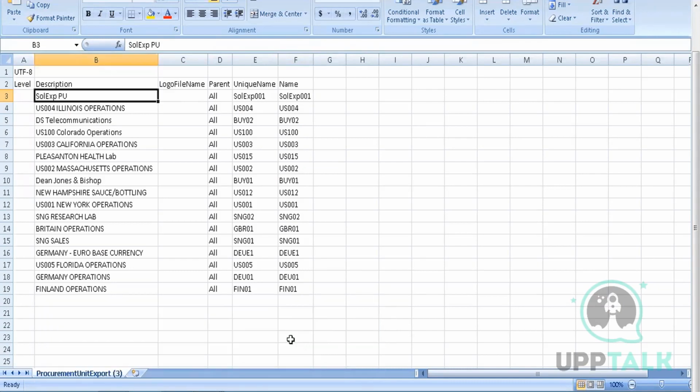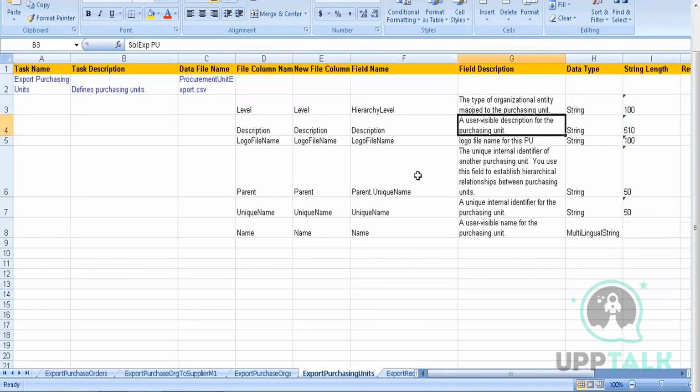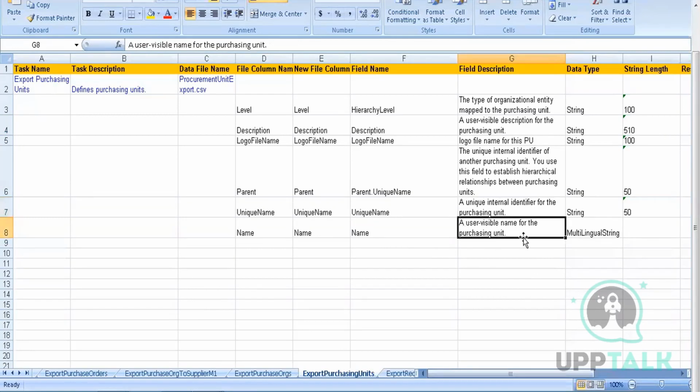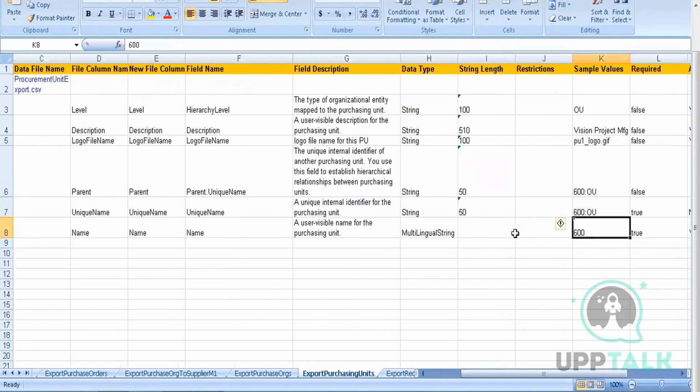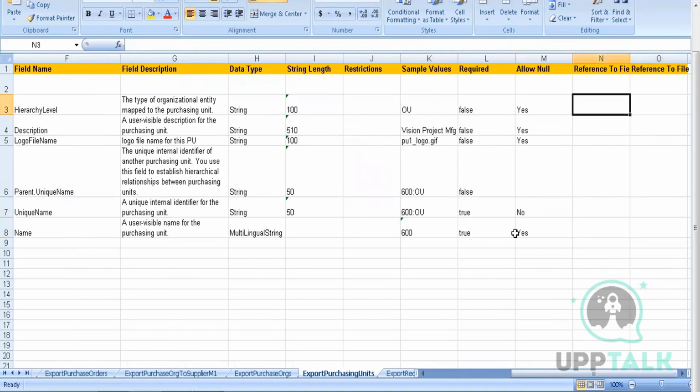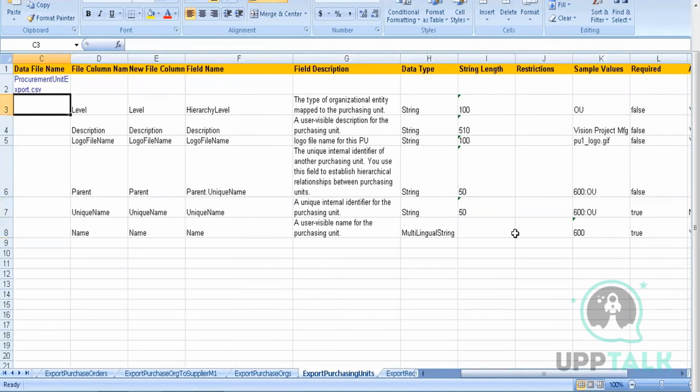In the same way you have the others, like log file name, if anything is there, parent, what is the parent, unique name, a unique identifier of the purchasing unit, and the name, the user visible name for the purchasing unit. So this is the way you can read it, and what the parameters are, what sample values are given, and what string length you can use. These things are provided here in the Ariba system in the downloaded data dictionary.